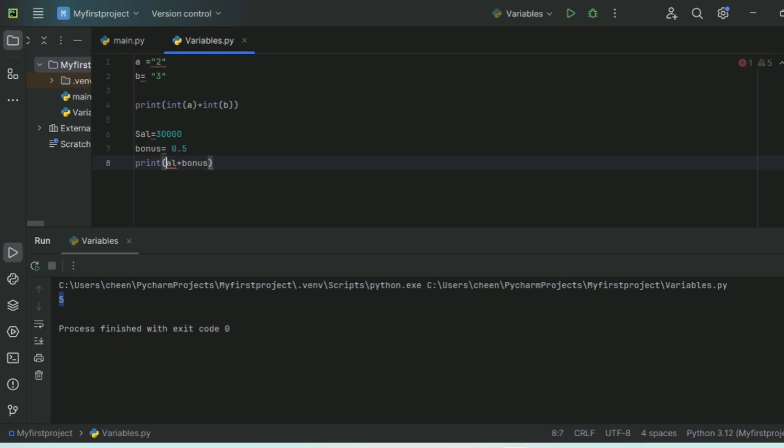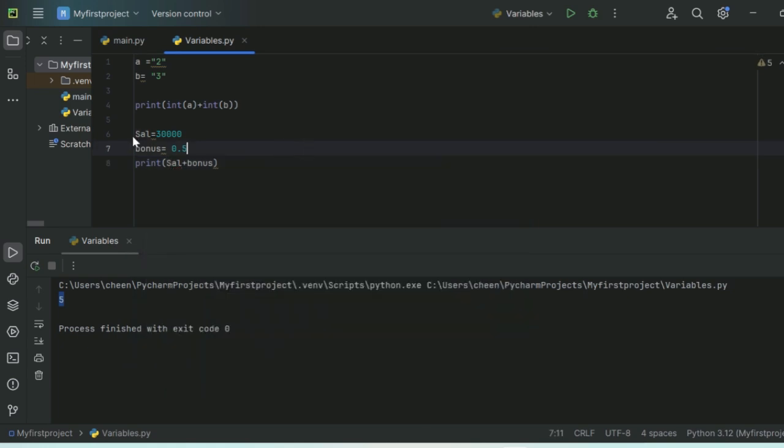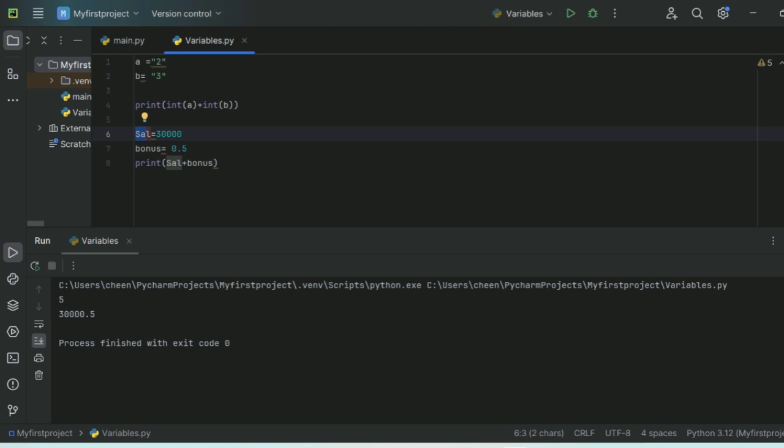It is very important, guys, that the case of the variable should be the same as you have declared, because if you store it in SAL and write it in lowercase, these are two different things. So here the variable is SAL plus bonus. Let's see what is the result. The result is a float value.